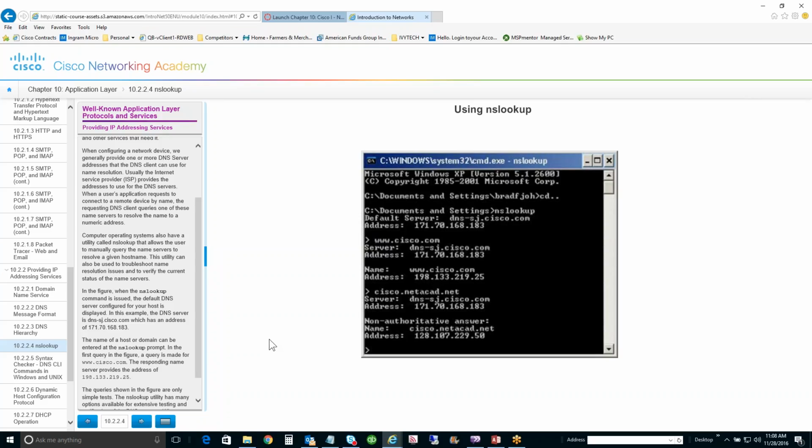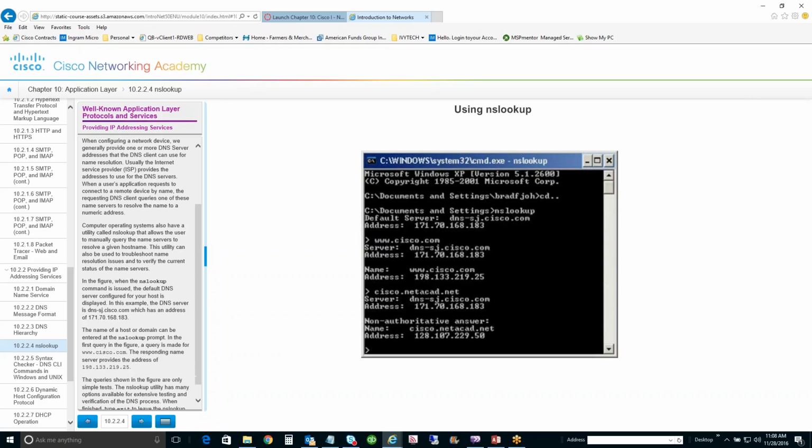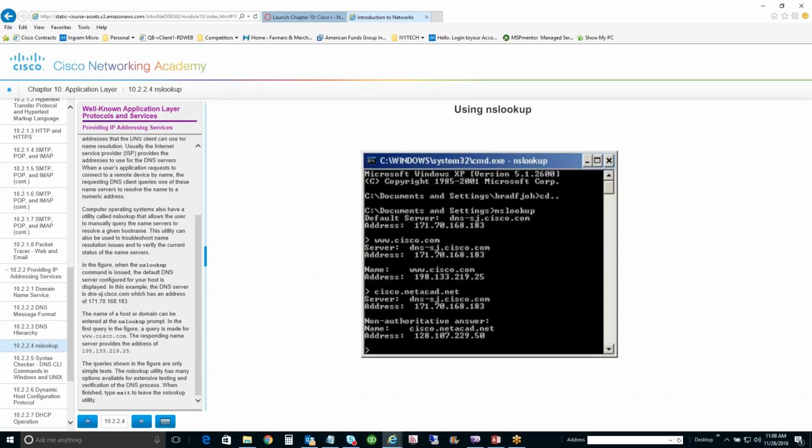The name of a host or domain can also be entered into the NSLookup prompt. In the first query in the figure, a query is made to say Cisco.com, and the responding name server provides the address of 198.133.219.25. So basically, the server that answered that query is displayed in that example.